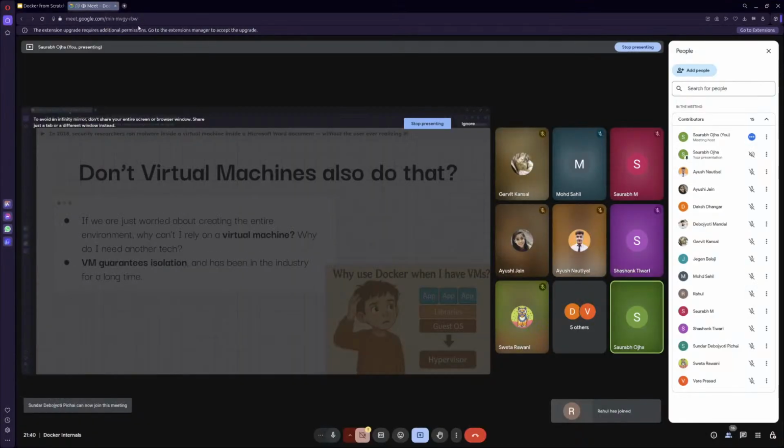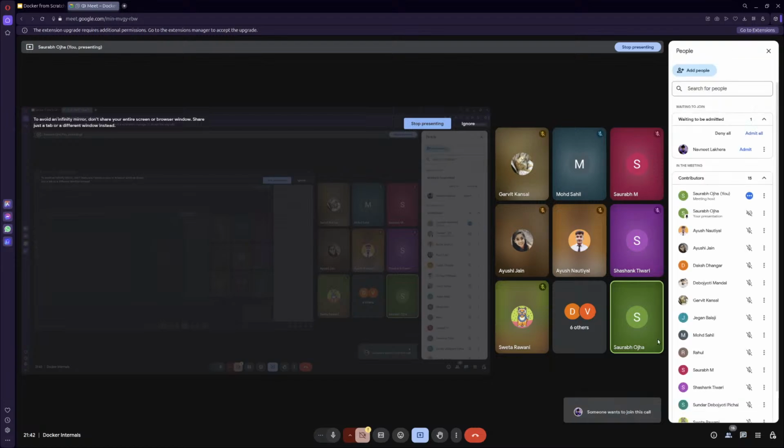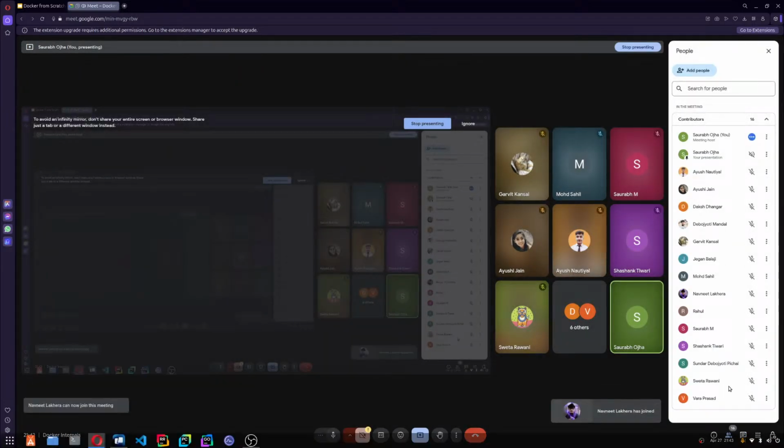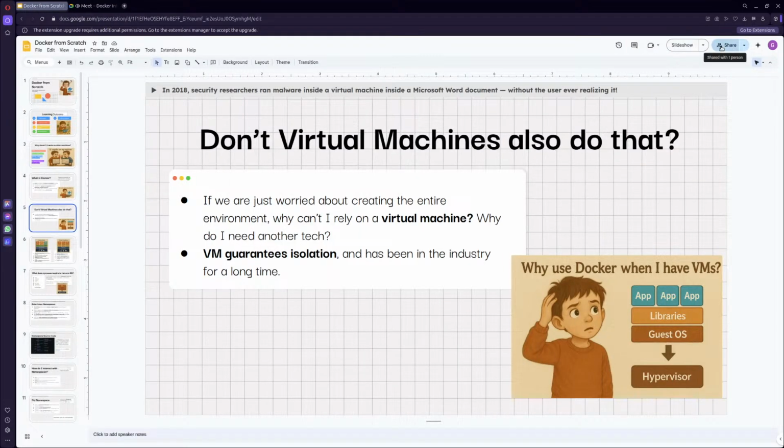Does anyone have any questions so far? Environment, instance, dependent modules. In a sense, yes, your dependencies, but not only your dependencies, even the file system that you lay out. So when you say environment, it means not only dependencies, but dependencies plus file system layout, everything.